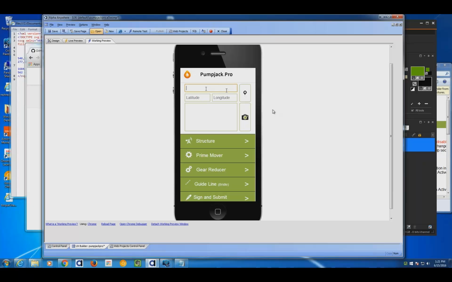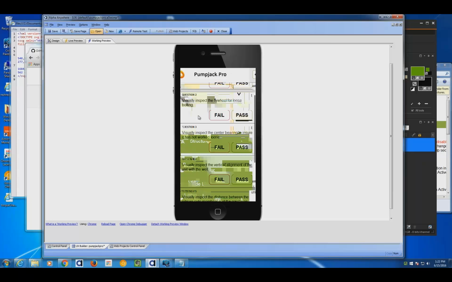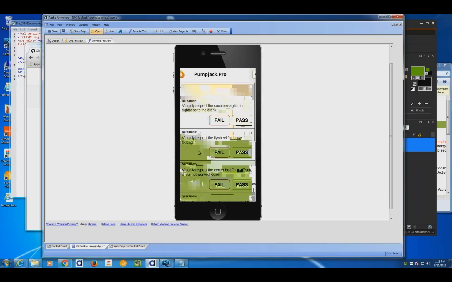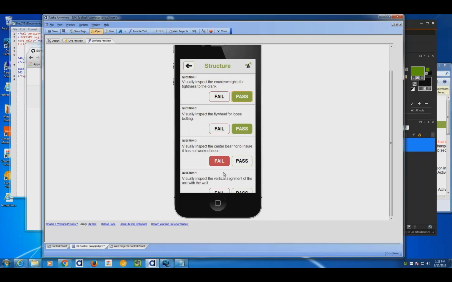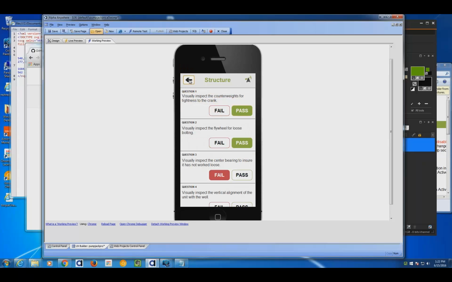And then we have some different categories of questions. So let's go ahead into the first category. First category is basically a bunch of questions asking you about, are the counterweights okay, or is the flywheel loose, things like that. And it's basically you tap on it with your finger. I'm doing it here with a mouse, but with your finger generally. And you can hit pass and fail. And that gets recorded into the fields here in the application.